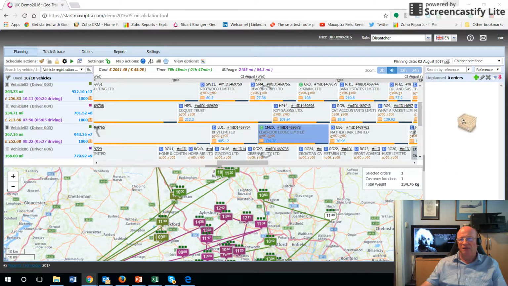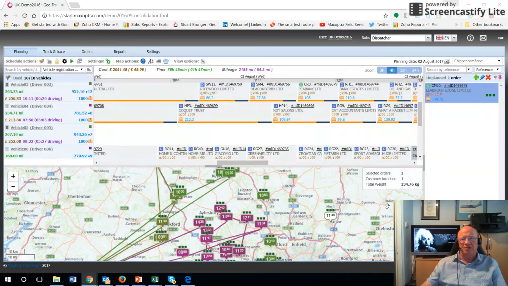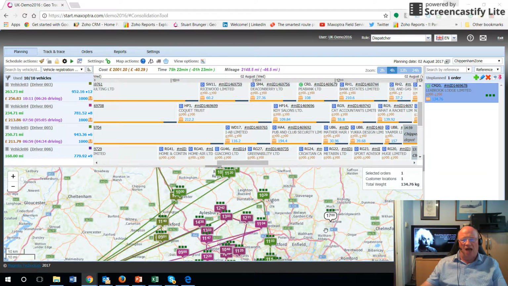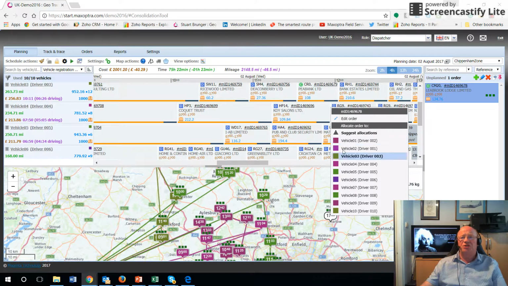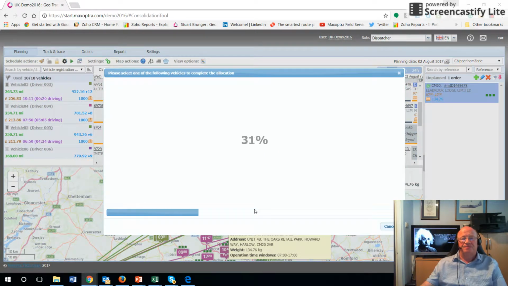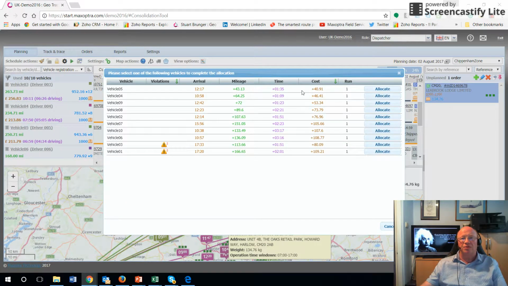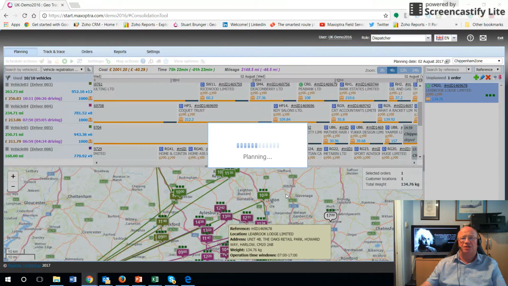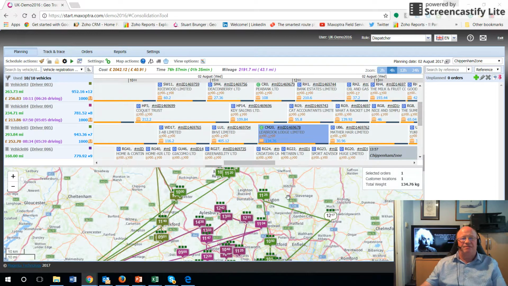Finally, a little feature I'll quickly show you. Let's imagine this order here, I've just dragged it off. Let's imagine it's a late order. Maybe I've got a vehicle out and a late collection comes in. I can ask Maxoptra which is the best vehicle. Just click on Suggest Allocations, and Maxoptra will come up with a list for me, and I can sort those by cost, time, mileage, and in this instance I'm going to go for the cheapest option and simply allocate it. That's it. So really, really easy to manually adjust your plan once you've built it with Maxoptra.